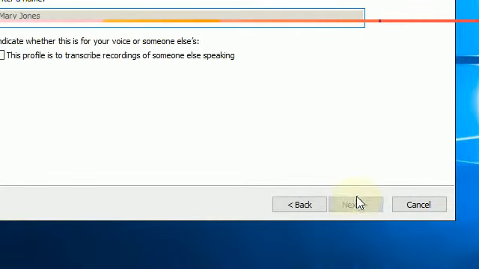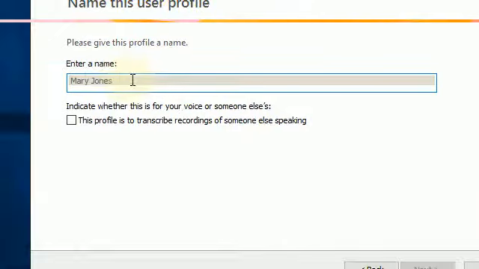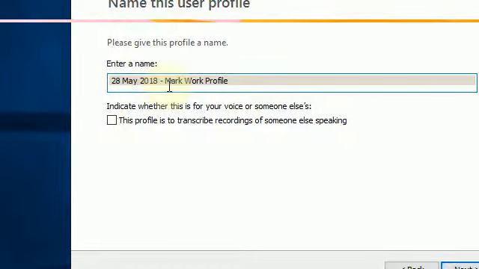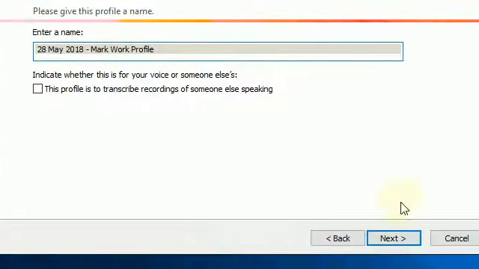You just simply press next, and what I would recommend you do in terms of a username is type in the date that you have created that profile name for the first time. So in this instance I've created it on this date. I've put a hyphen in, I've given a bit of a description, so mark work profile, and then I simply press the next button.